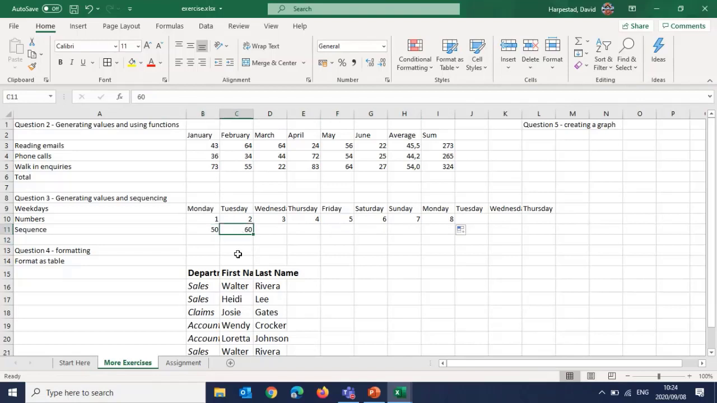Now I've got 50 and 60, so the difference is 10. I need to select both cells, go to the bottom right hand corner, click and drag, and it's going to calculate the next value based on the difference. So 60 plus 10 is 70, plus 10 is 80, plus 10 is 90, so it carries on. This is how this little guy works. Pretty cool, especially if you have to generate a lot of numbers or information, months and days, then you can quickly do it that way.